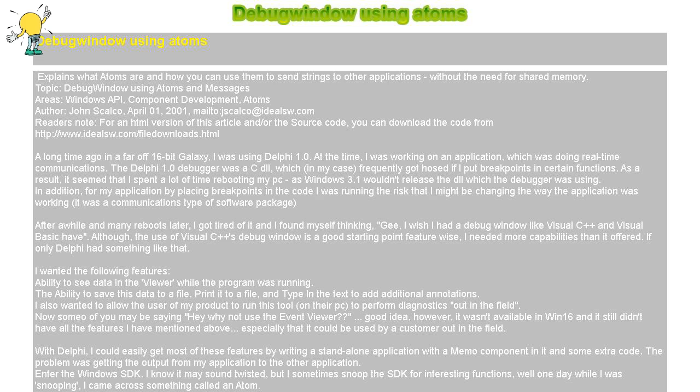In addition, for my application, by placing breakpoints in the code, I was running the risk that I might be changing the way the application was working. It was a communications type of software package. After a while and many reboots later, I got tired of it and I found myself thinking, gee, I wish I had a debug window like Visual C++ and Visual Basic have.